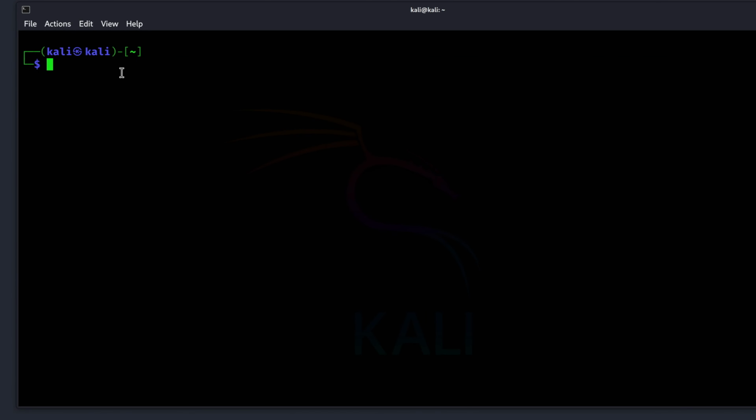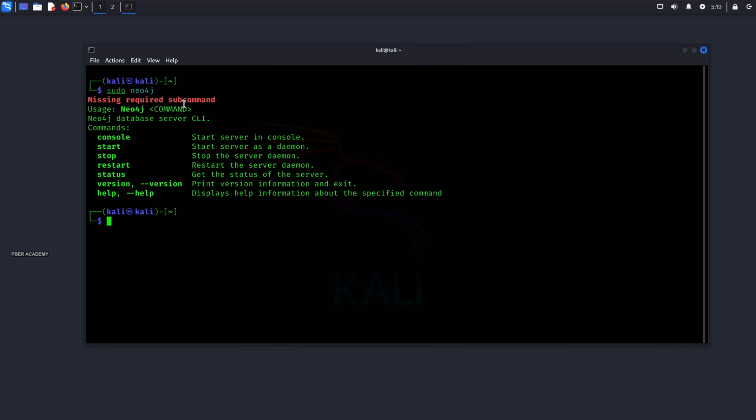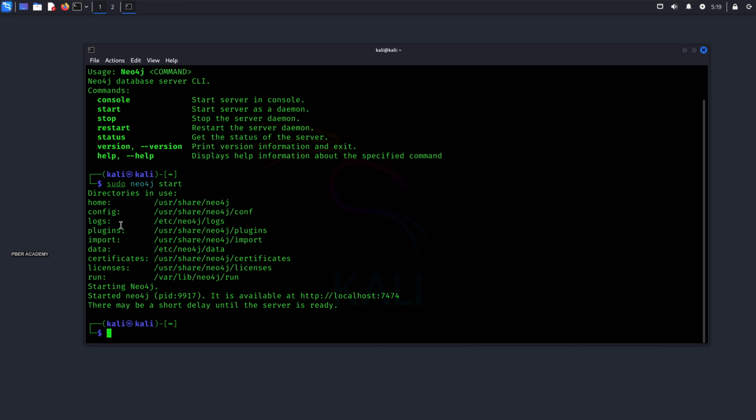So let's go and launch Neo4J. To do that, the command is simple: sudo neo4j, and enter. This is going to start the database. So here I have to give the command start. Basically, the server will be starting, and if you see that the server has actually started, it is now available on localhost.